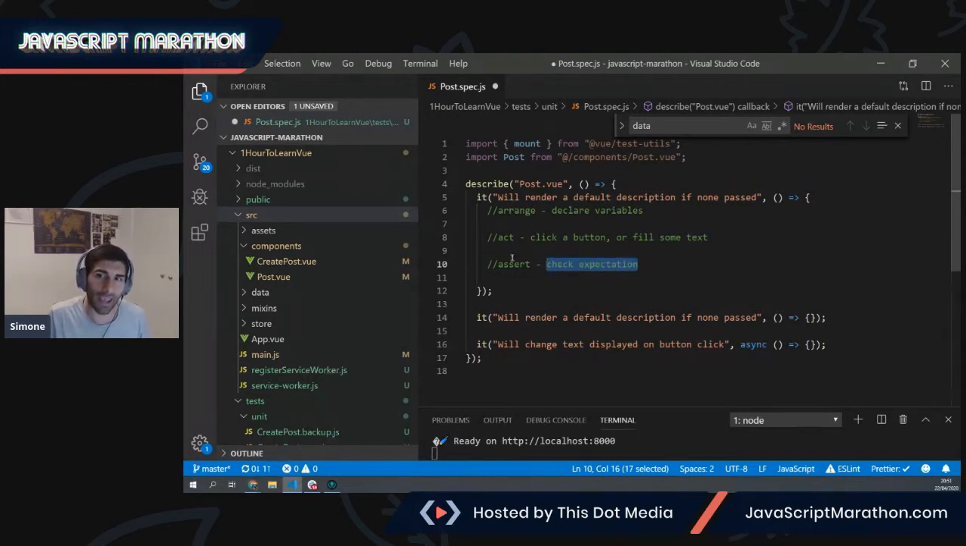So the AAA usually is very good. And as you go through the AAA, this should also help you to write down the name. So when you write down the name of a unit test, it should just have one action and one output. So in our case, it will render a default description if none is passed. So we're going to go through now, and we're trying to actually see what this actually means.